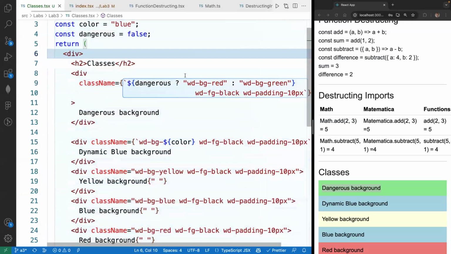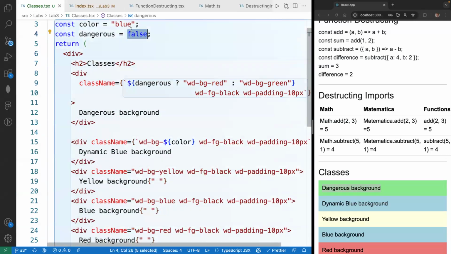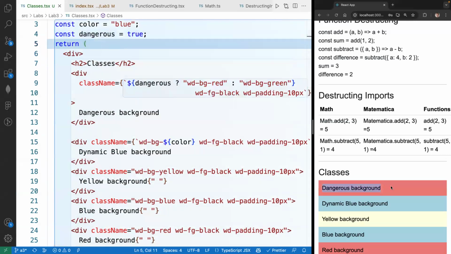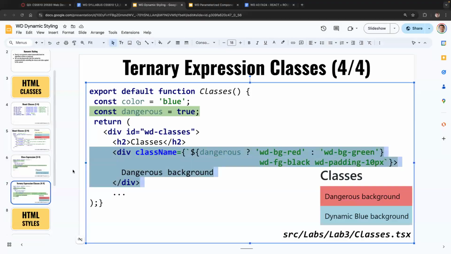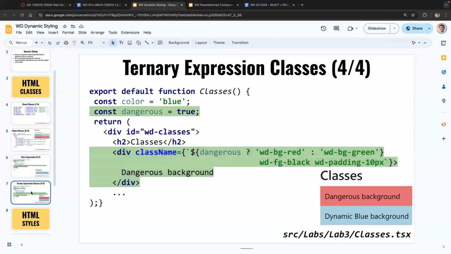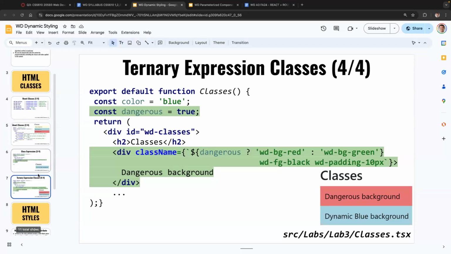What did I do? Let me save that. Let's change this to true. It goes back to a red dangerous. Okay, all right. So that's just to illustrate that we can use these class names as expressions as opposed to hard-coded strings.